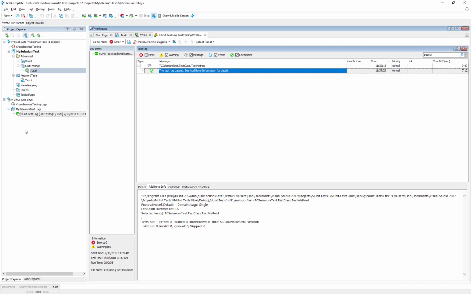So you don't have to leave TestComplete to execute your Selenium test, and it can do really great things. It can be as advanced as you want it to be, but all the execution can happen from inside of there.